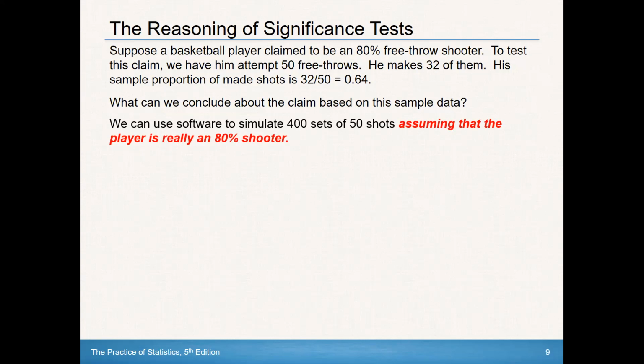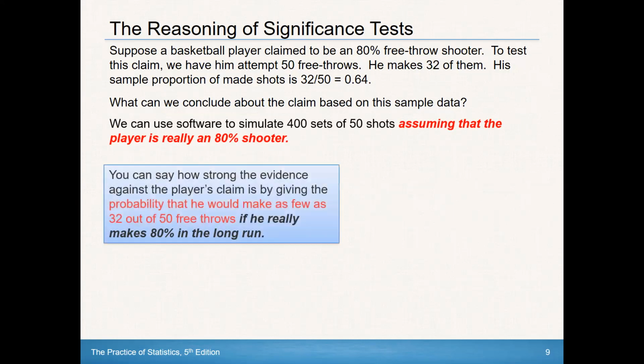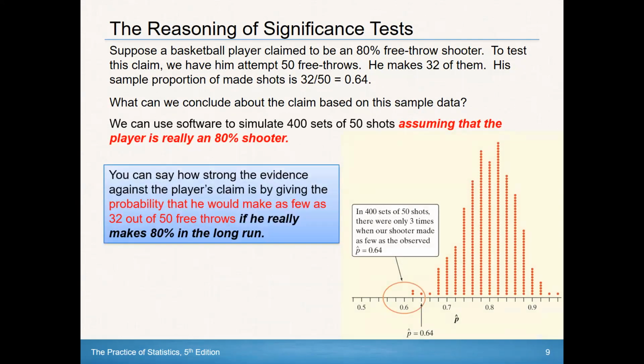Let's run 400 samples, 400 sets of 50 shots, assuming that the player is really an 80% shooter. And let's see what sample proportion I get each time. And that's what the book will say. And what we can do then after we work through this example, you can see a nice dot plot of the 400 results of the 50 shot sets.